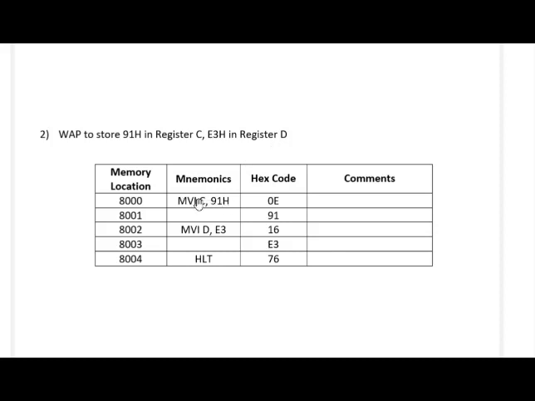So the first instruction is MVI C, 91H. Then the next instruction is MVI D, E3H, and then HLT, halt. Okay, so these are the hex codes. Even if you don't write the H in E3H, it is okay. So this is the second program.